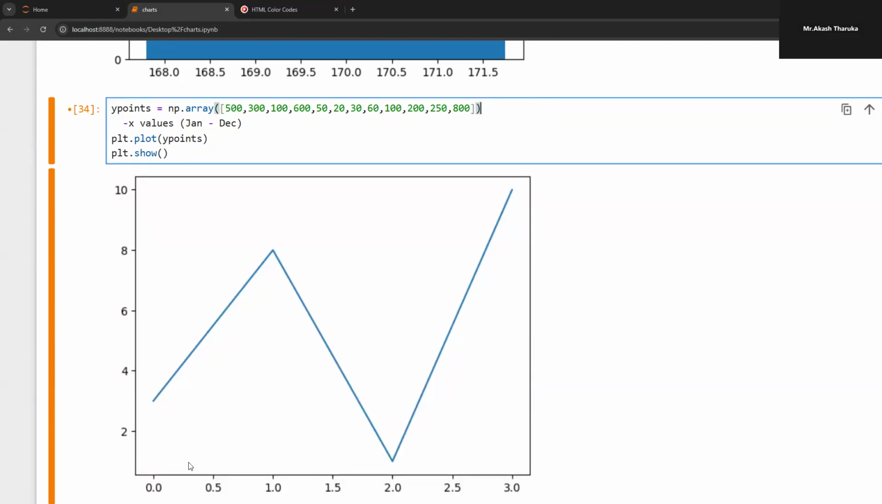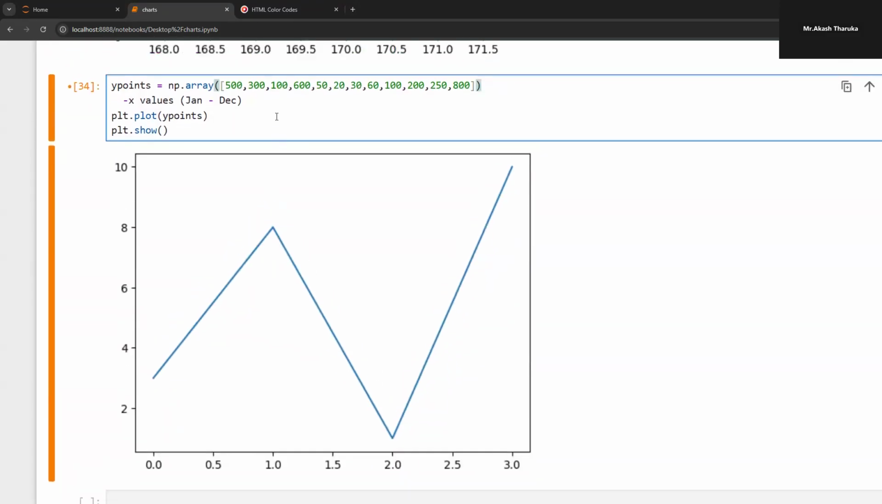That means these values, 0.5 and so on, should be replaced with January, February, March, April, May, June, likewise. So then you have to define the x points.